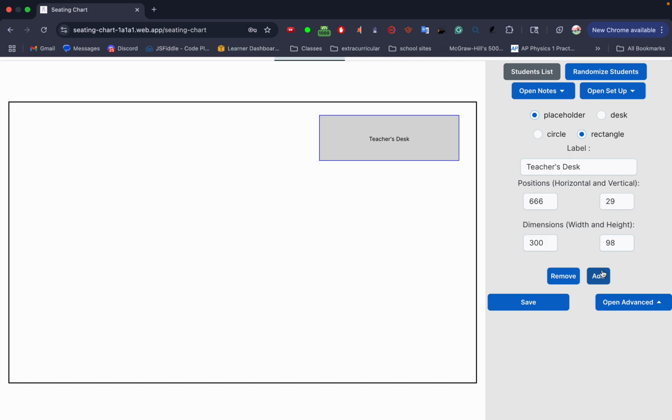And then if I press add, it goes ahead and it duplicates it, but it puts it on top of the last one. So you'd either have to drag it away, or for example, if you want a different shape, you can make it a different shape. You could drag it somewhere else. And then from here, you can't just convert from placeholder to desk if you're pressing on something.